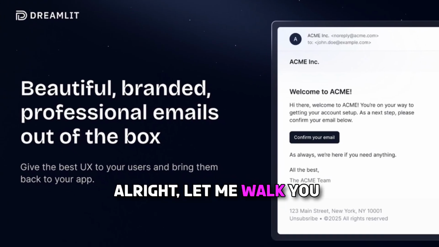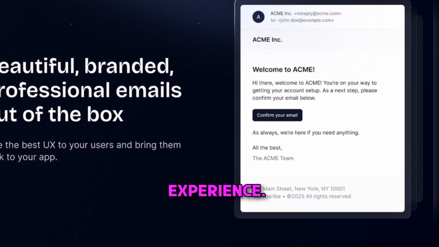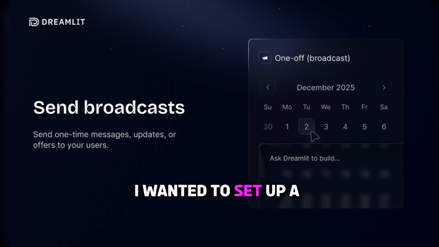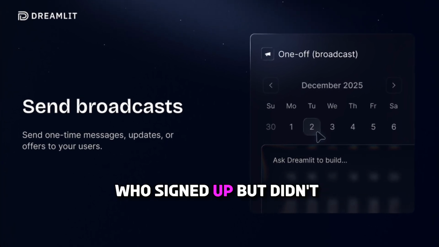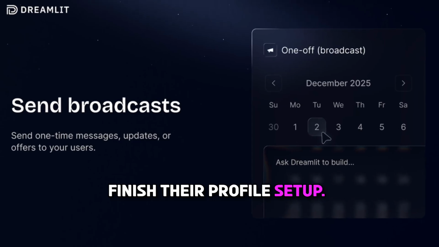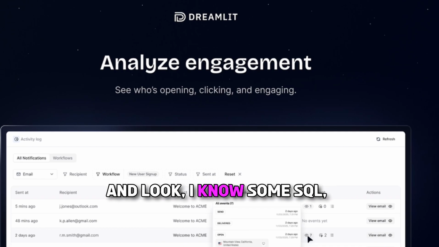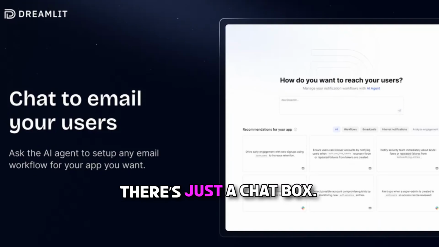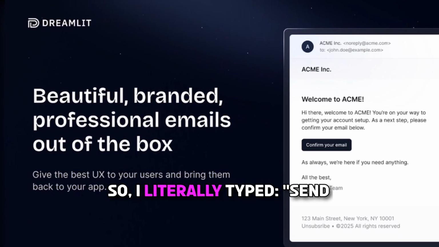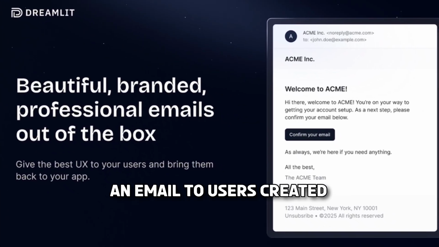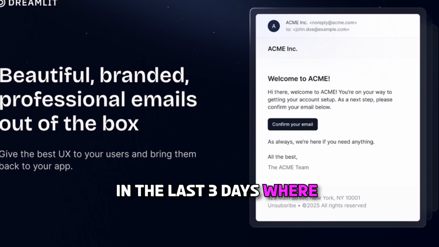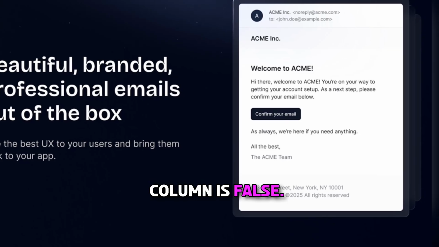All right, let me walk you through the vibe coding experience. This is the cool part. I wanted to set up a workflow to email users who signed up but didn't finish their profile setup. Usually, I'd have to write a SQL query for that. And look, I know some SQL, but I'm dangerous with it. I break things. In Dreamlit, there's just a chat box. So I literally typed, send an email to users created in the last 3 days where the profile completed column is false.